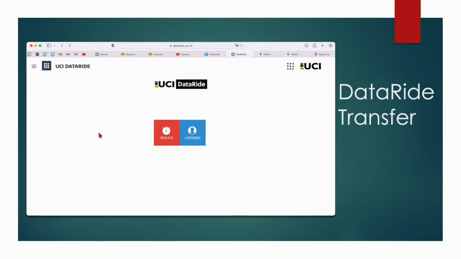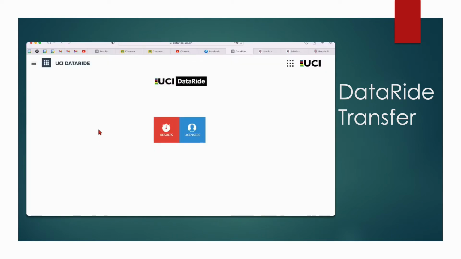In this section, I'll be showing you how to upload the results to DataRide. You go to dataride.uci.ch and you'll log in there using the credentials that the PCP has given you. Without that, you can't upload to their results. Once you've logged in, in the upper right-hand corner, you'll see a drop-down box that says Results. Click on that and it'll bring up a screen that looks like this DataRide screen.